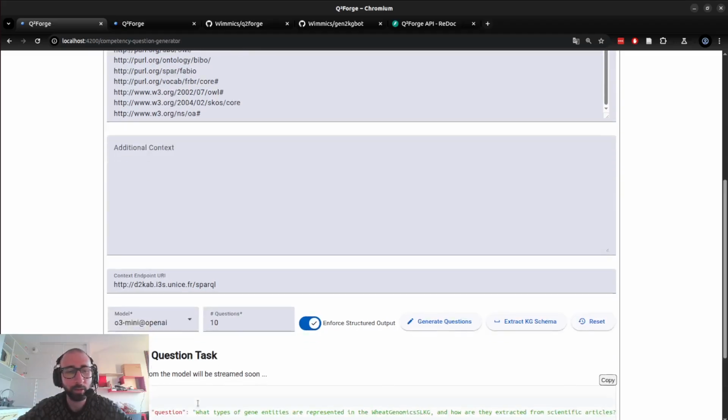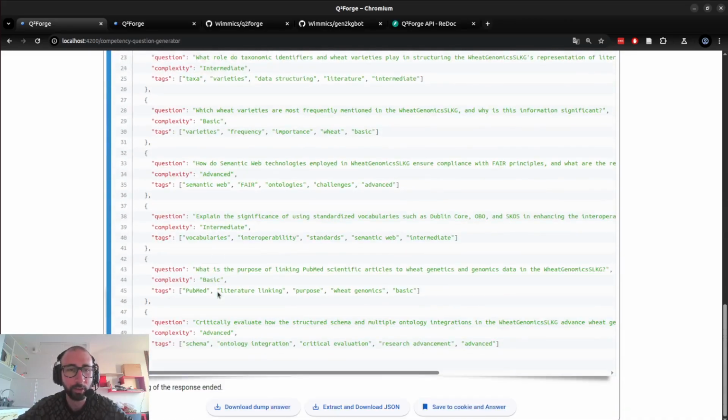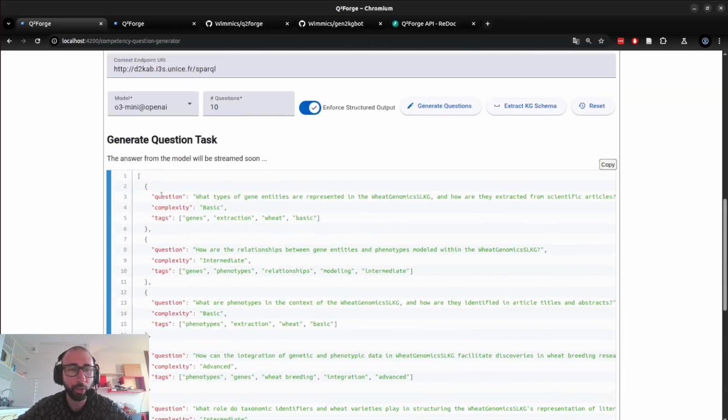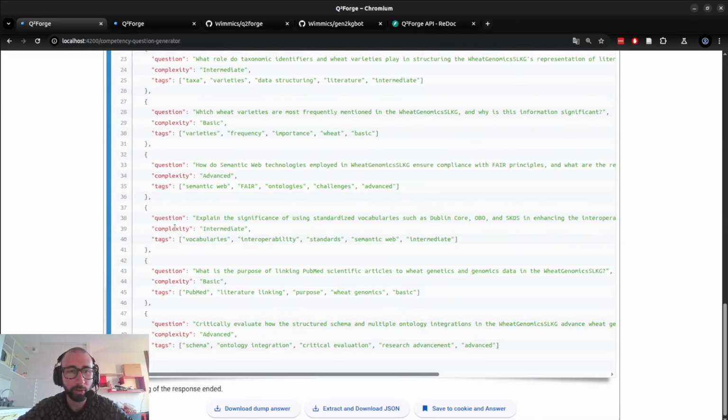The task is starting, and here we will have the answer. As you can see, it's proper JSON. We have the highlighting. For each question, we will have the question, its complexity, and some tags. So here we have 10 questions.